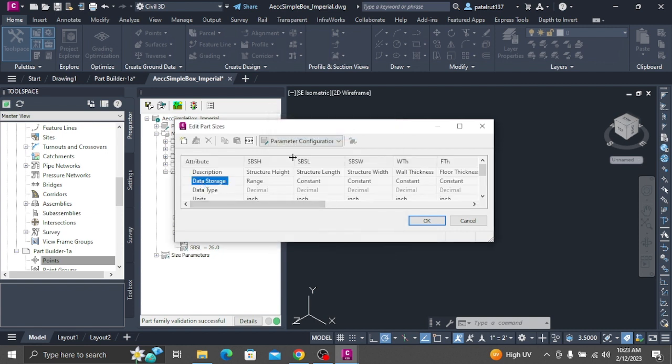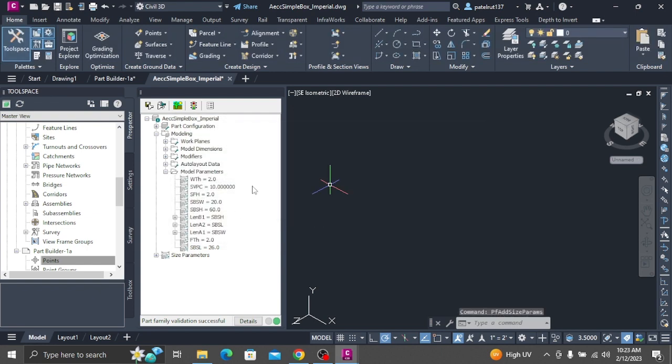Click the drop-down arrow button next to Parameter Configuration, and select Values. Click the cell under SBSL, and then click the Edit button from the Edit Part Sizes dialog box toolbar. The Edit Values dialog box is displayed. Change the current value to 48. Then use the Add button to create values of 60, 72, 84, 96, 108, and 120. This makes it so that the structure length parameter can be adjusted in 12-inch increments.